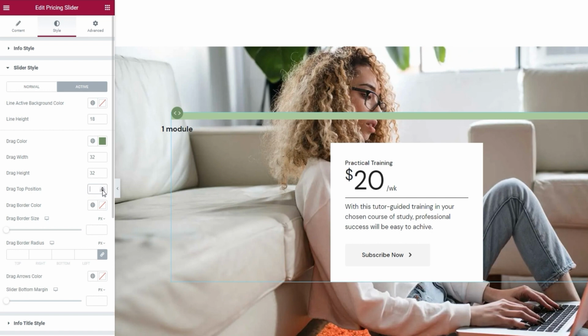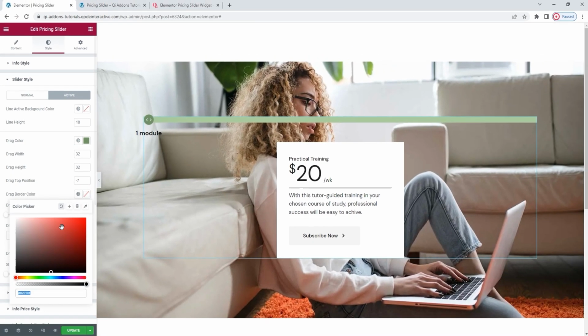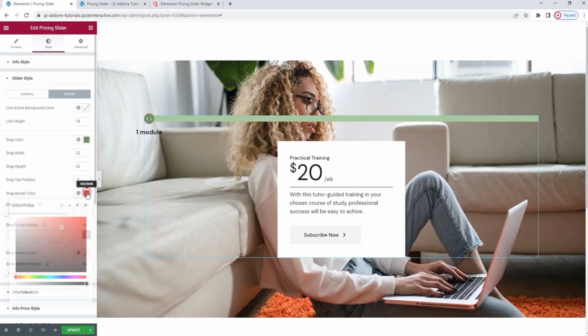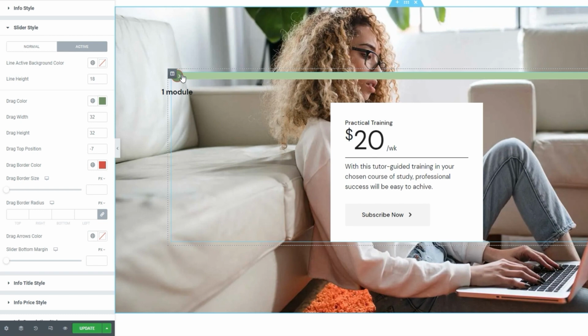I'm going to center mine by giving it a negative value. Just a sec. There. Now the handle is right in the middle of the slider line. Then we have the drag border color. We can pick out a color here, and then the slider handle will have this sort of frame. And to go with it, there's the drag border size option for making the line around the handle thicker. It won't affect the size, the border color will just push inwards.